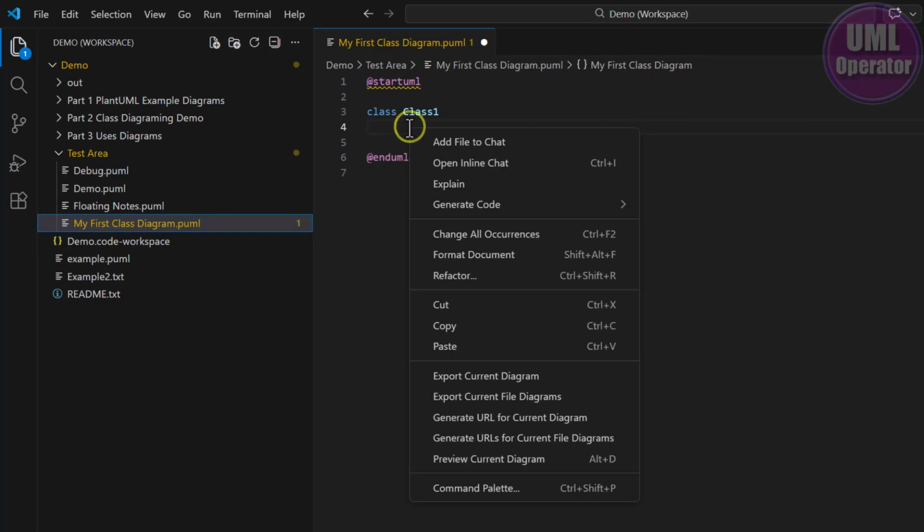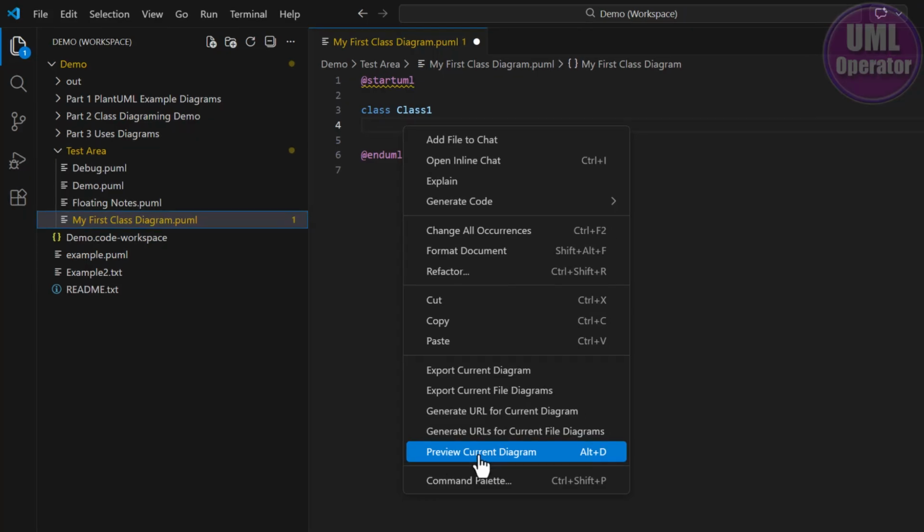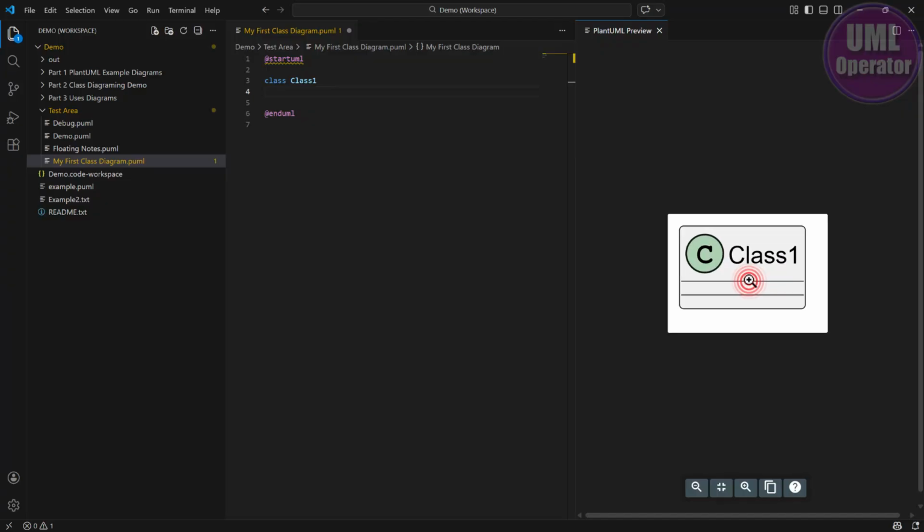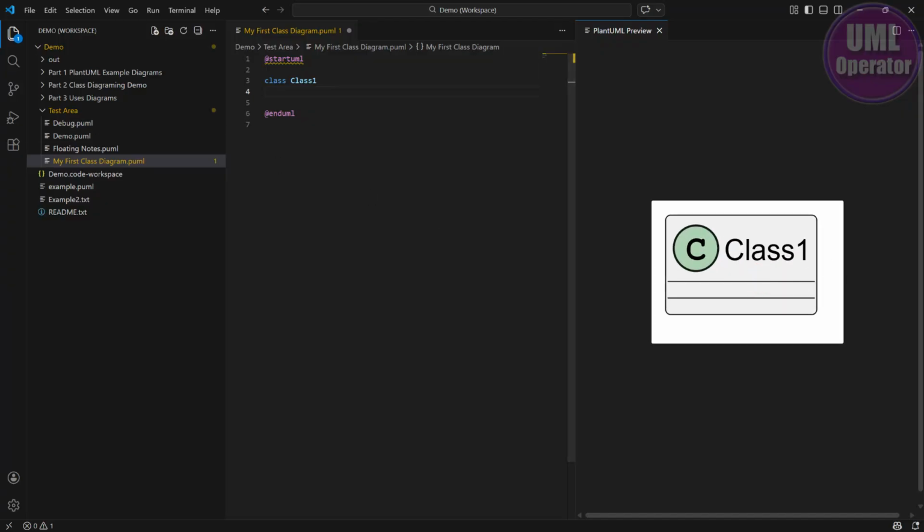Now let's right click in here. Since we have Graphviz installed, we're able to preview the current diagram. So it will render our element that we just created called class 1. You can see in this element, there are two compartments here. And in order to populate these compartments, we pretty much have to put in brackets, curly brackets.